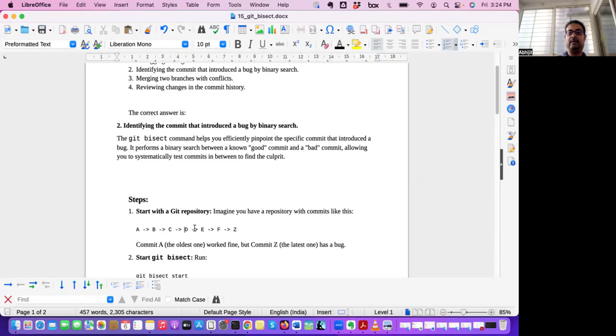Then it will again divide. Then it will give you B checked out, and then it will test it, good or bad. If you say bad, definitely it's the bad one because A was good. But if you say this is a good one, definitely C is a bad one because B is a good one and D is also bad. So obviously the issue was not introduced here. C can be good and D can be the bad one. So again, we have to test C and figure out whether C is good or bad.